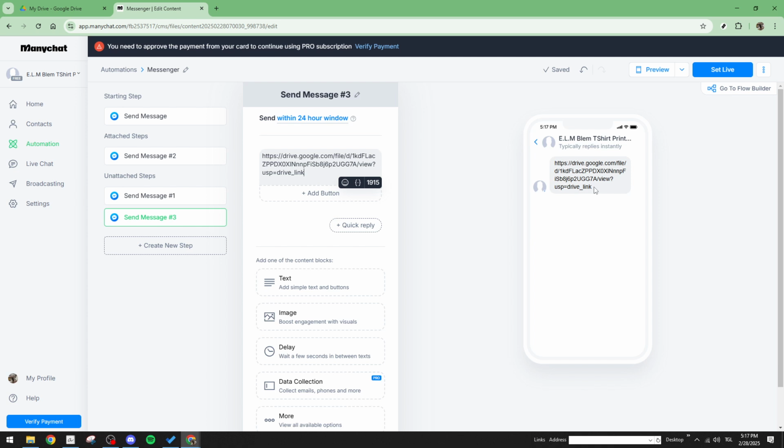And there you have it. By following these steps, you can integrate PDF files into your Manychat flows, enhancing user engagement by providing valuable content efficiently. It's a simple yet effective way to enrich your audience's experience. I hope this tutorial has been helpful and you feel more confident in your ability to share PDFs within Manychat.